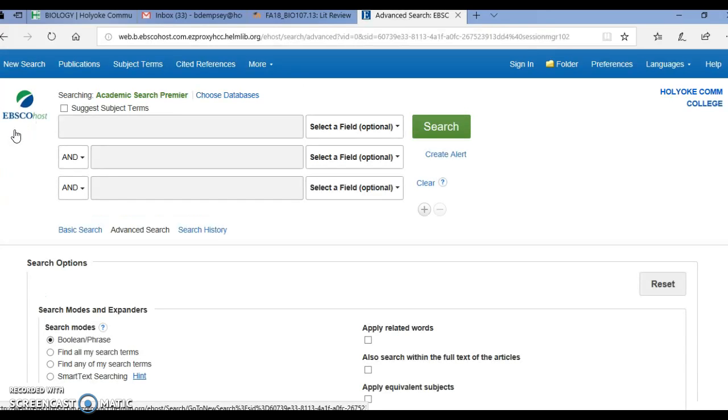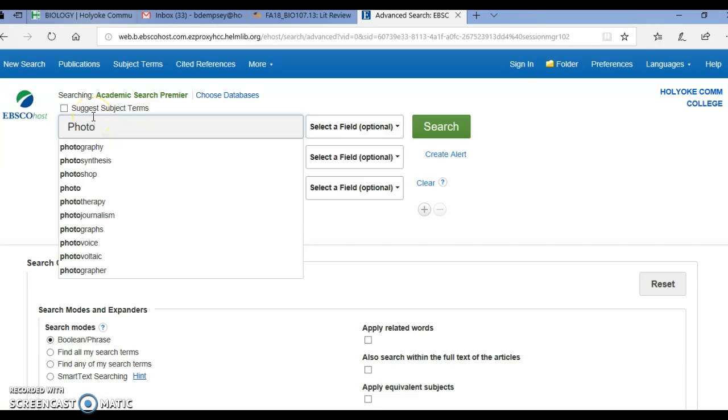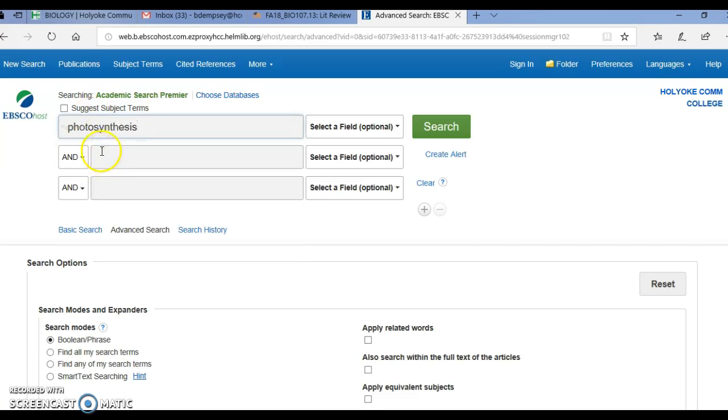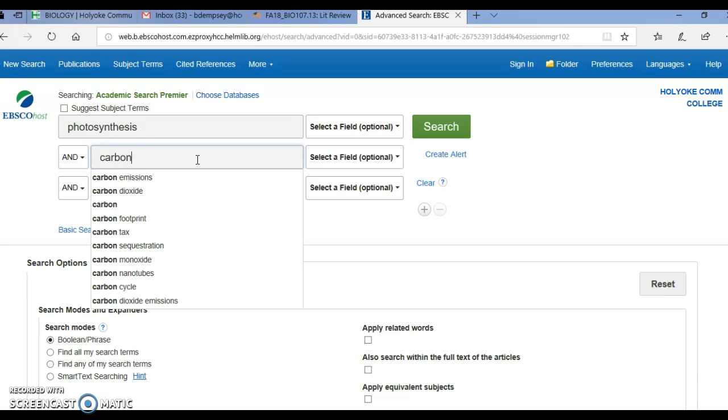Yep. Okay, and then here is your search box. So I'm going to type in photosynthesis, and then one of my limiting factors. I'm going to say carbon dioxide.